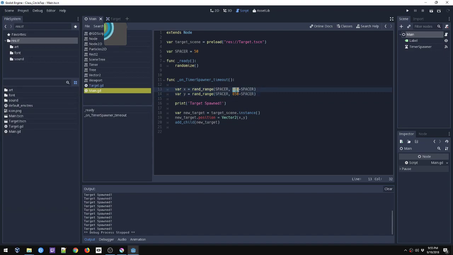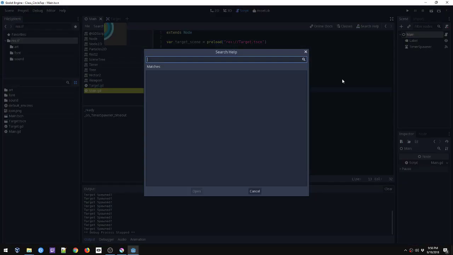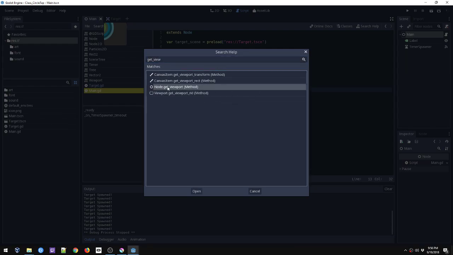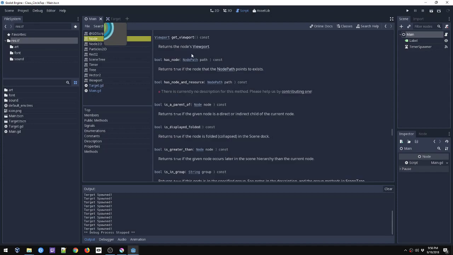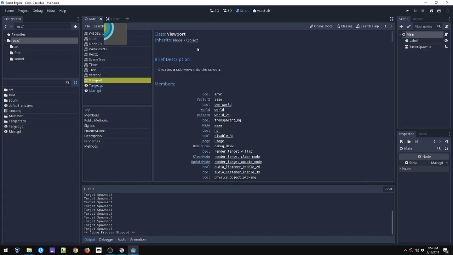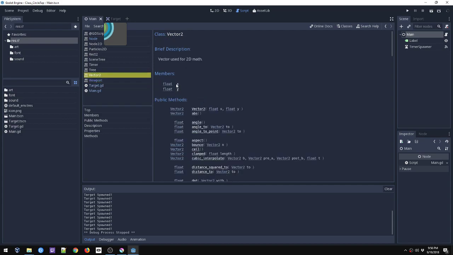Instead of 480 right here, I can actually use a helper function here. If I look in the search, I can say get viewport. So there's a method called get viewport, and it returns the node's viewport. So I'm going to click that. And then viewport has a size. And I'm going to click that. Remember, our vector 2s have an X and Y component.